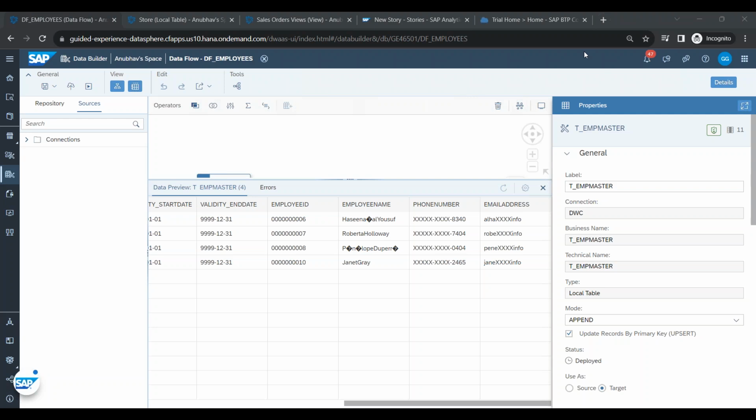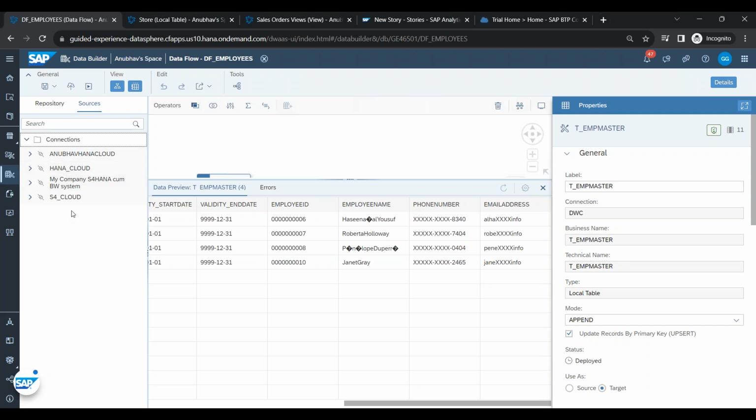Is the procedure the same for non-SAP tables as well? Yes. The non-SAP tables will also be visible in connections. So imagine the SuccessFactors system here. Yeah, you can expand that and add a table. So the process remains absolutely the same.